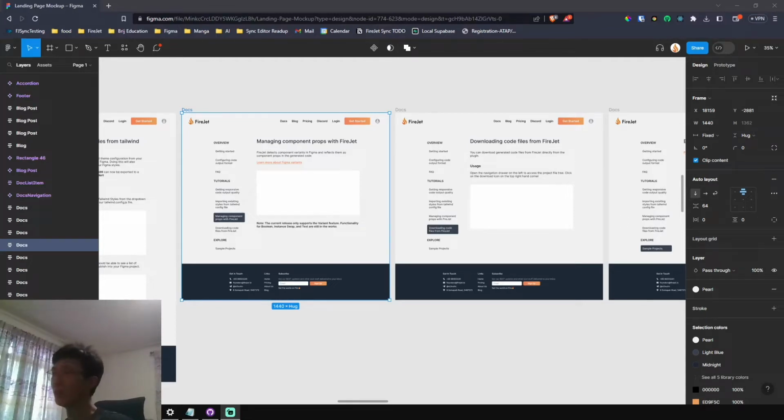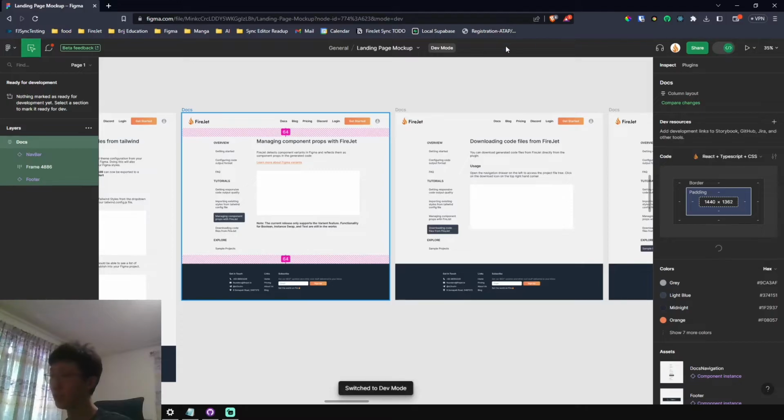Hey everyone, I'm Philip, and today I'll be showing you how to use Figma's new development mode in order to convert your Figma designs into code. So first of all, you can see this button here. If you click it, you can switch to development mode.